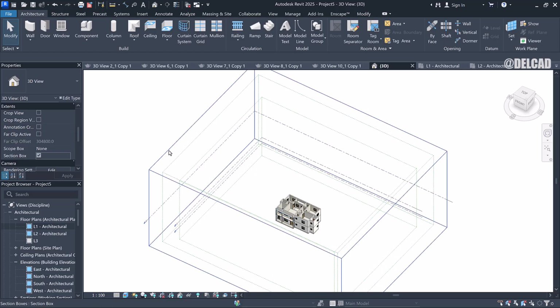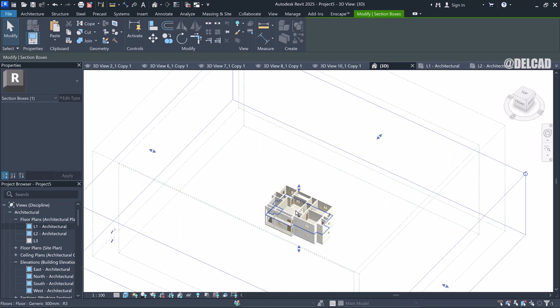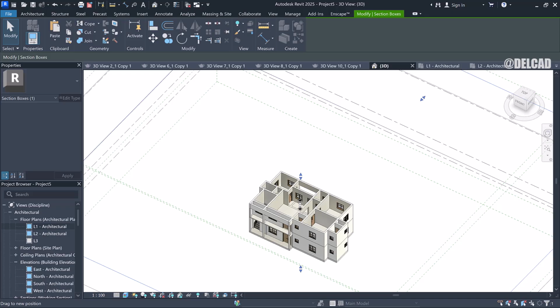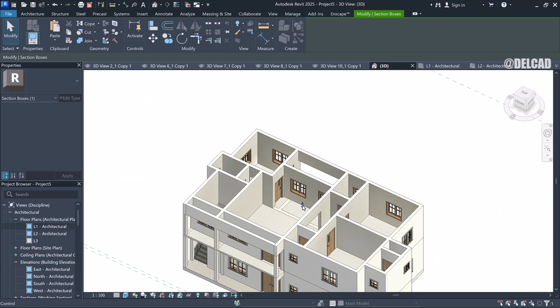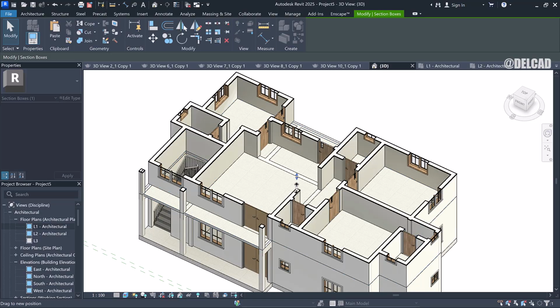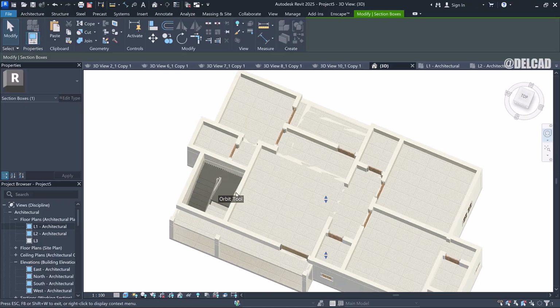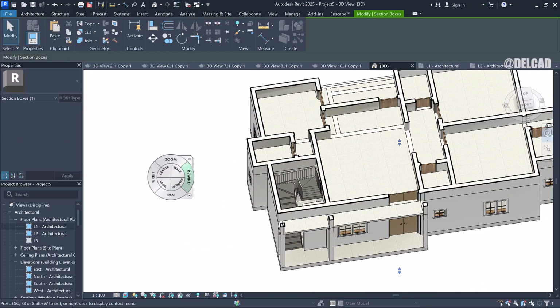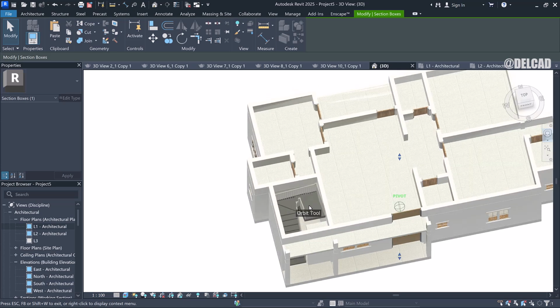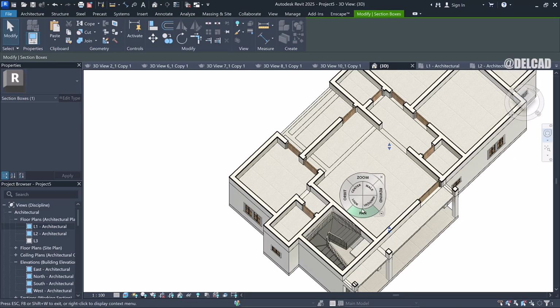So still looking for the section box, and I can of course go down all the way like this. I want to cut through this building so that we can see the staircase and how it looks. When I keep dragging this down, basically this will cut the first floor. And okay, I think this looks better now. We can then pick the orbit, and we can orbit and pan to see how our staircase looks in Autodesk Revit.